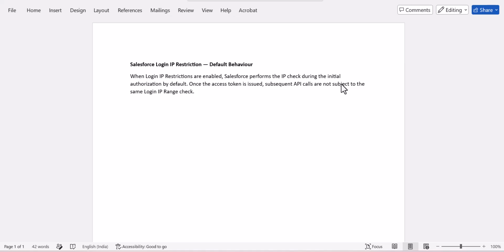So that is the reason by default Salesforce does not enforce the IP restriction check once the access token has been granted or once the external system or the user has been authorized. After that, Salesforce will not apply the IP restriction check on the subsequent API calls or subsequent access requests. All right. However, as I said, this is the default behavior, but Salesforce does provide an option to override this behavior. And where is that option?